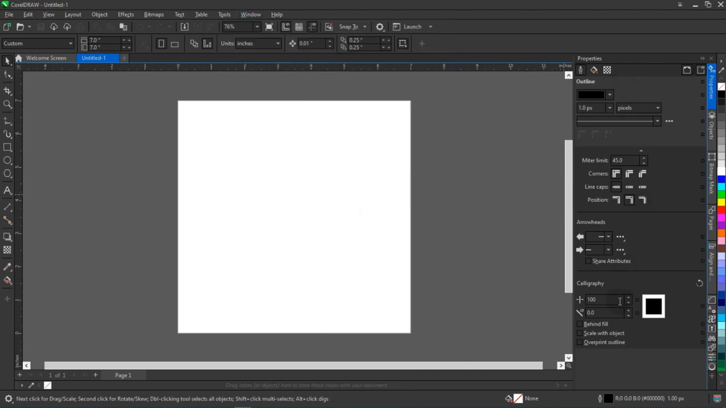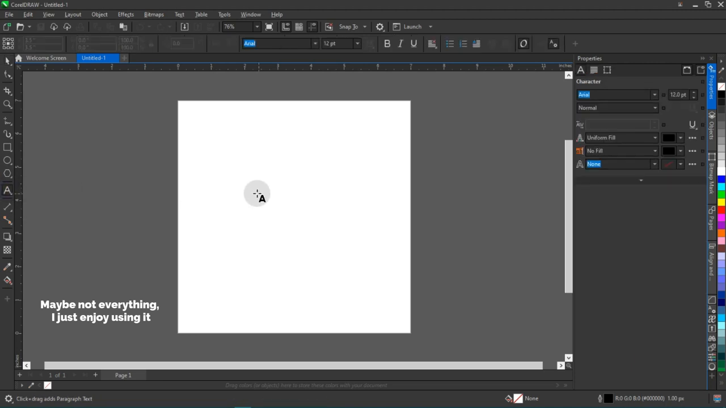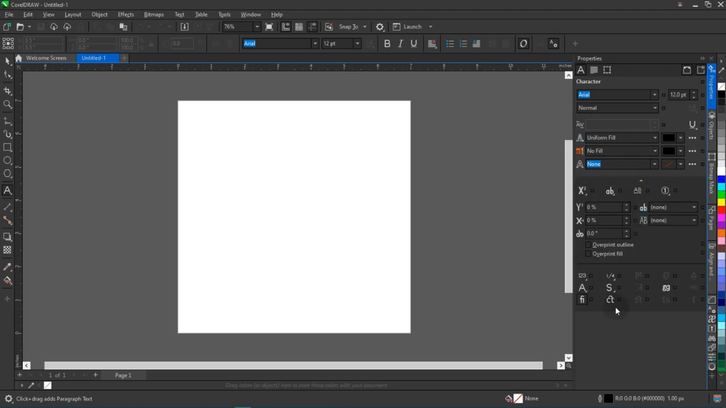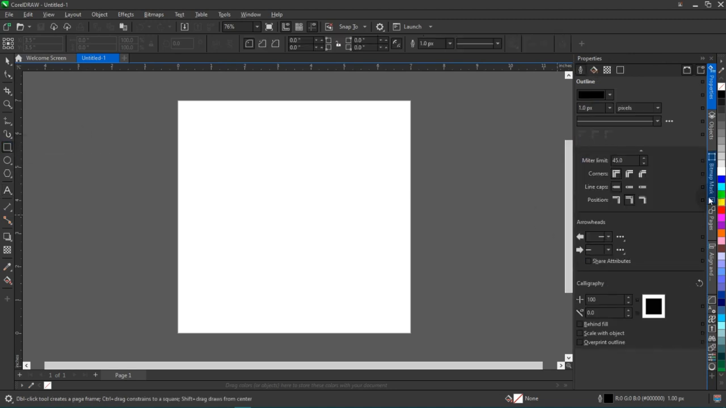But the Properties docker is actually the most basic one you would probably need. It has everything, basically, not everything, but a lot. You can customize your text from here. Can you see? Just clicking on my text tool, it brought out the text options, the customization and everything. If I click on my rectangle, it changes as well.